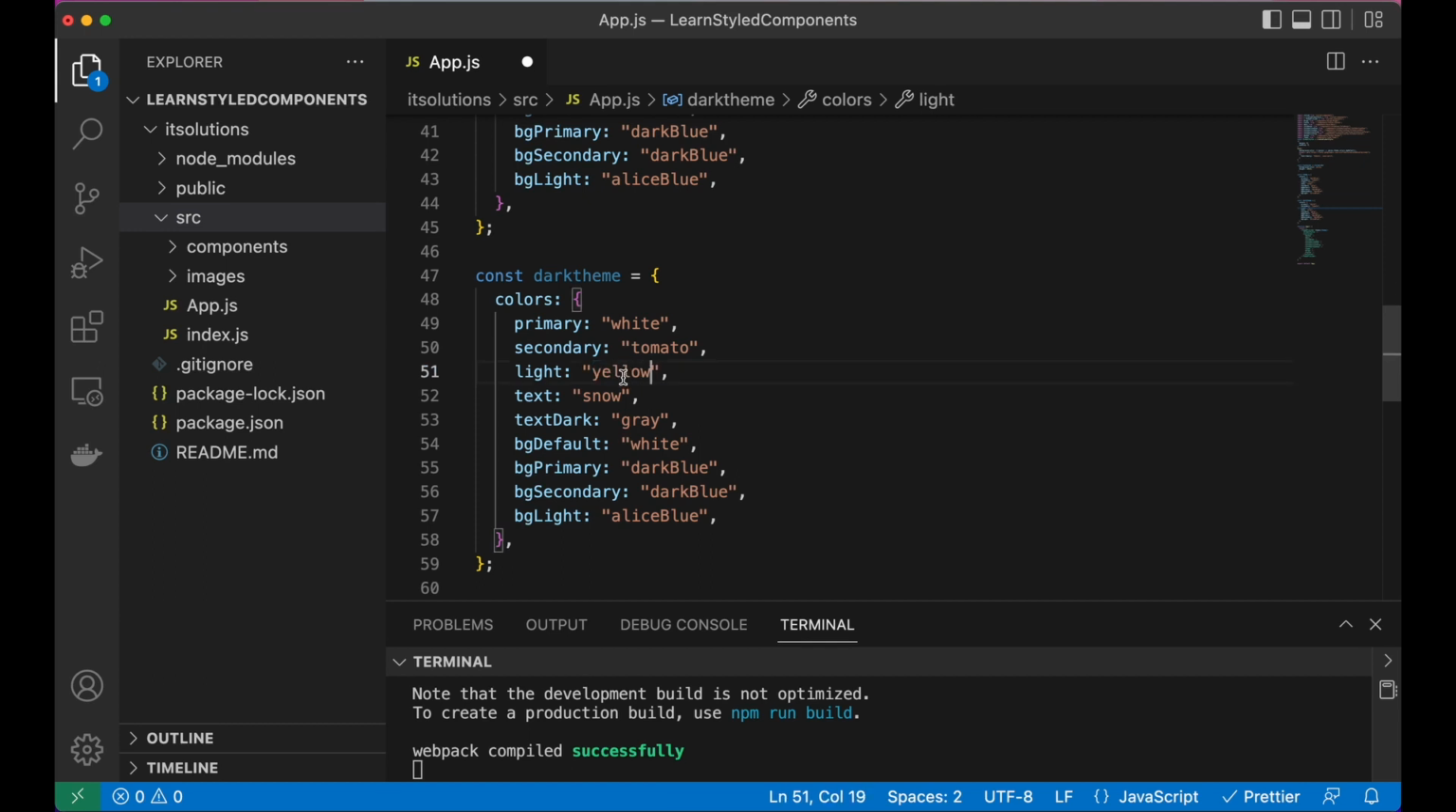So if someone clicks on that yellow, everything will be in light mode. And for text, it will be snow because it's a white color, and it will look as beautiful as always. And for the text dark, the gray, it's also fine for me. Then we got this background default, which is white. Now in dark mode, we'll be using a black background. So that's why I'm changing the color to black.